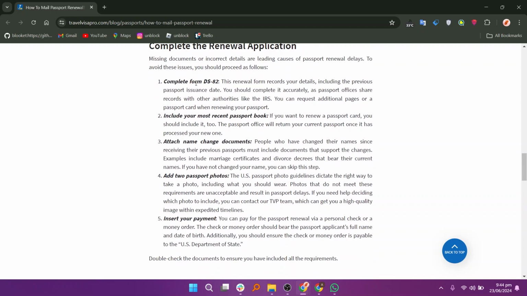The US passport photo guidelines dictate the right way to take a photo, including what you should wear. Photos that do not meet these requirements are unacceptable and result in passport delays. If you need help deciding which photo to include, you can contact our 1VP team, which can get you a high-quality image within expedited timelines.